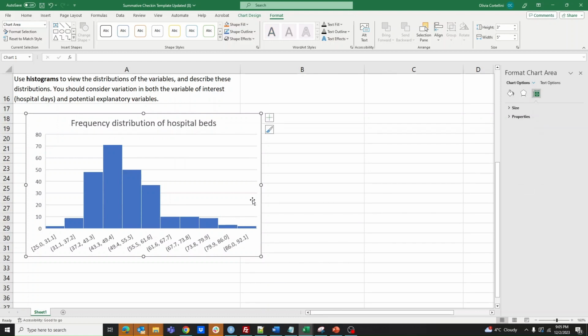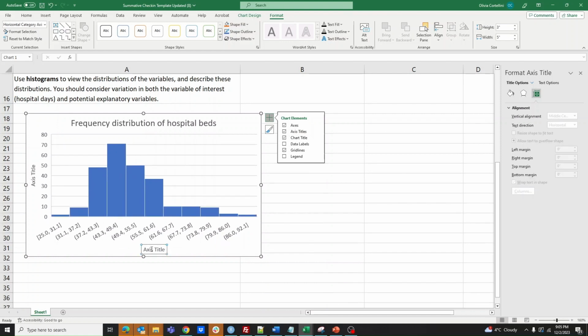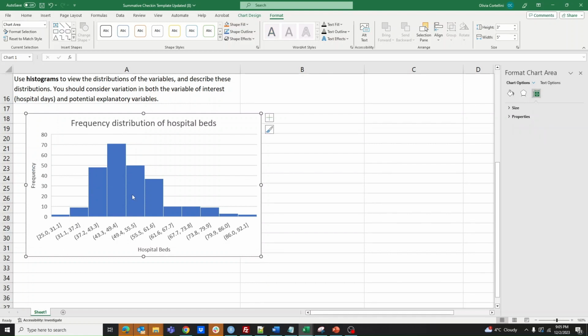And then to add axis labels, you're going to click the little plus sign on the graph and check off axis titles. Then you can double click on the axis title, double click within that to highlight it, and then just change it. So in this case, I'm going to just say hospital beds. Generally speaking, your x-axis can be the name of the variable, and then your y-axis can be frequency. That's if you otherwise don't have any ideas for how to name it, then that's how I would recommend doing it.